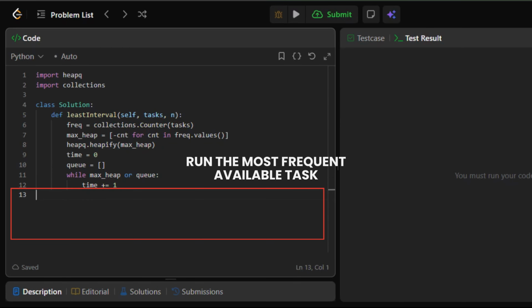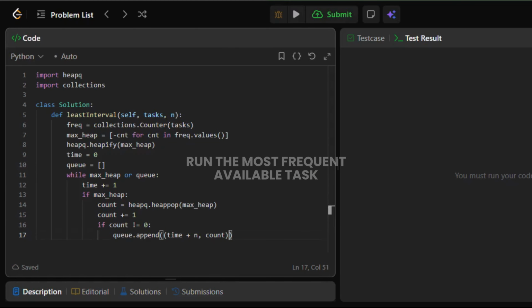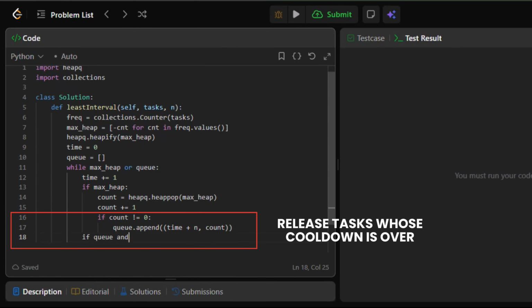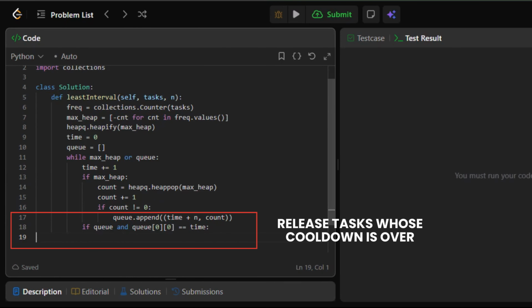If we have tasks available to run right now, we pop the most frequent task, the negative number with largest magnitude. Because this is stored as a negative, adding 1 moves it closer to 0, meaning we've used one occurrence of the task. If the task still has more remaining occurrences, we push it into the cooldown queue with the time when it will be allowed to run again: current_time plus n.